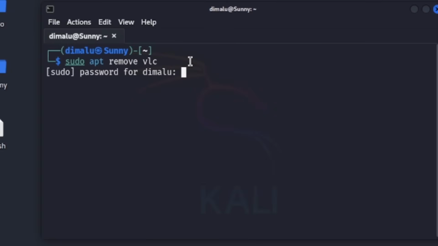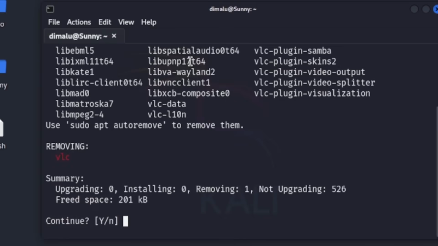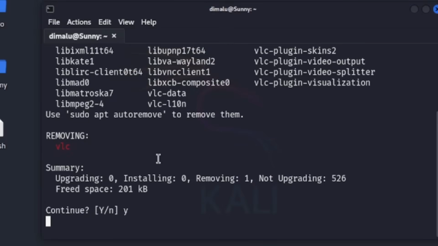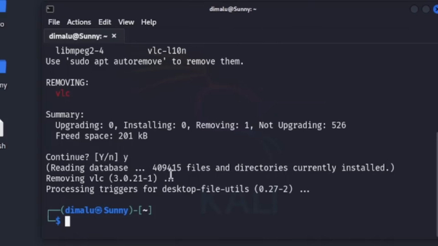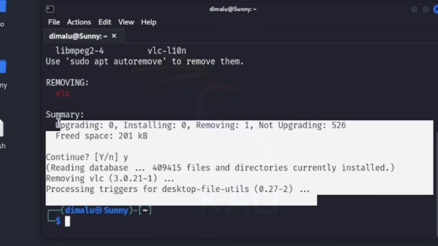Press enter, provide your password, and here as you can see, removing the package name VLC. Type N if you don't want to continue uninstallation, and if you want to proceed with uninstallation, type Y, press enter, and it will uninstall the package. As you can see, it has been uninstalled.